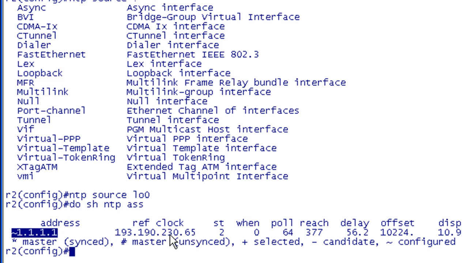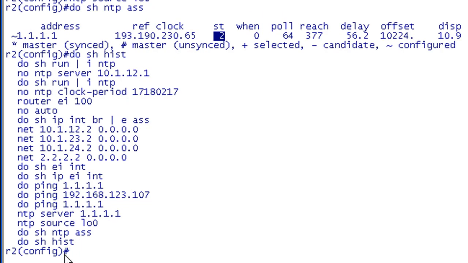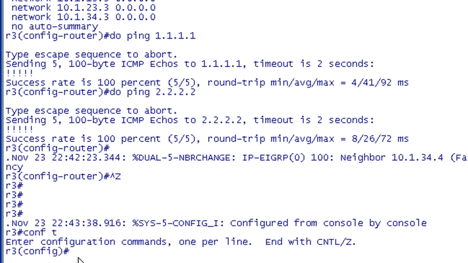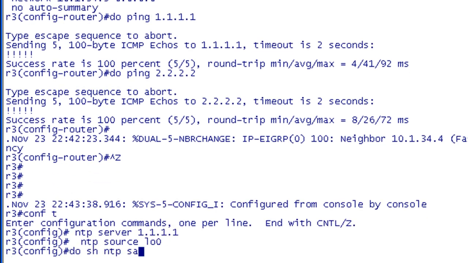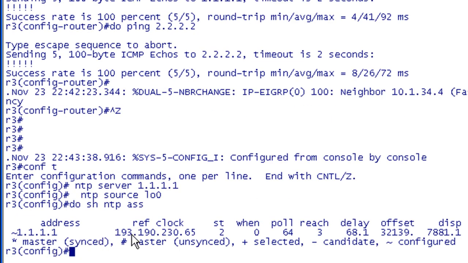And it's getting its clock from the internet, and the internet clock is a stratum 1 NTP source, but since we're getting it from router 1, it is now a stratum 2 for us. So we're going to go ahead to R3 and do the same thing. Actually, I'm going to do a little shortcut and take a look at my history and just grab these two commands. And we take a look at association. So now R2 and R3 are both using R1 to get NTP time.